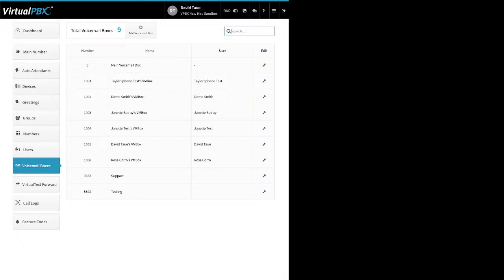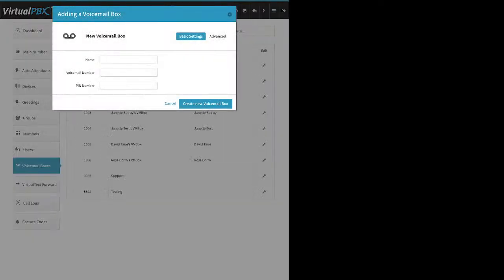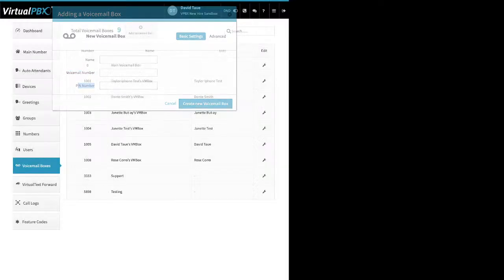Voicemail boxes shows your voicemail boxes on the account. Any voicemail box with an entry here under the user column, right, was a voicemail box that was created when the user was created. You can always add new voicemail boxes up here at the top by clicking Add Voicemail Box, give it a name, give it a voicemail box number, give it a PIN number, and then click on Create Voicemail Box.